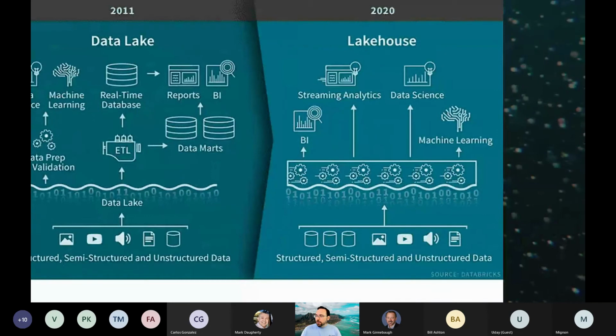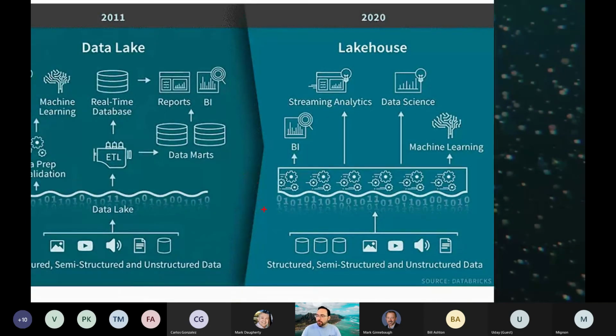The lakehouse model is a little different. The idea here is, again, all of that data sits in your data lake. Structured data, unstructured data, semi-structured. And for each one of these uses, instead of having an ETL job that puts the data in a database, we query the data lake to get the results that we need when we need them.